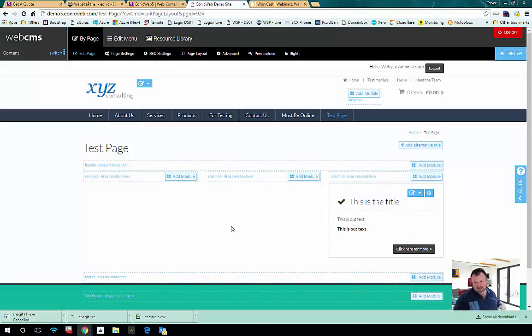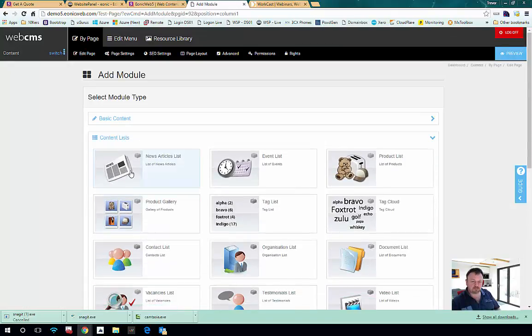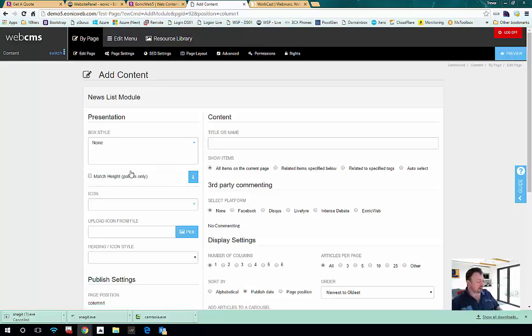So let me show you a different content type. So let's go into a list of news articles. Now these list of contents can get a bit more complicated, or they contain a lot of features. So if we call this latest news. Okay, we've got and again we can give it a box style.